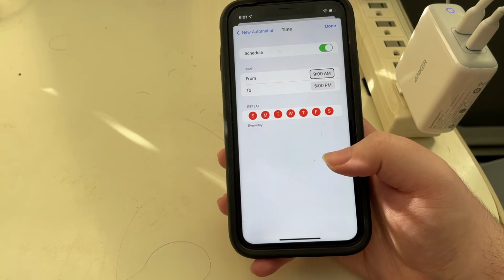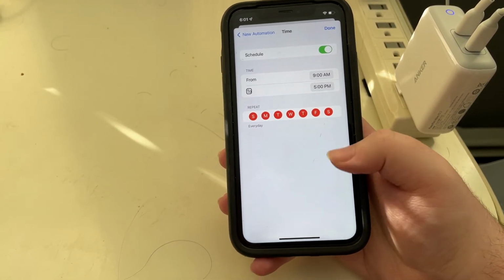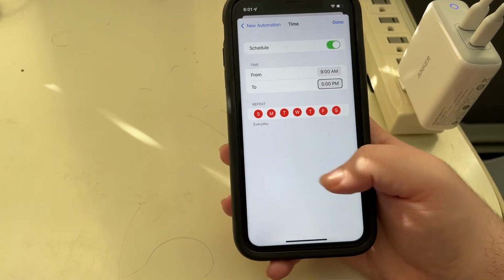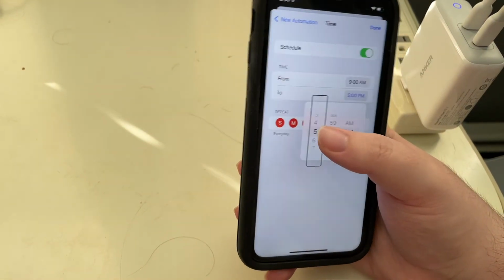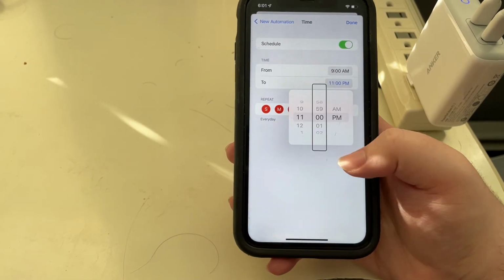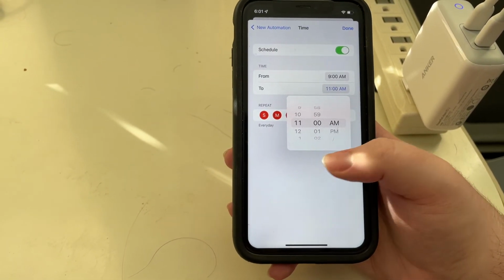Let's try from 9 a.m., and let's say we want it to run until 11 a.m. Adjust the time picker: the hour, then 11, 00 minute, PM, AM. Dismiss the pop-up. And there we go.